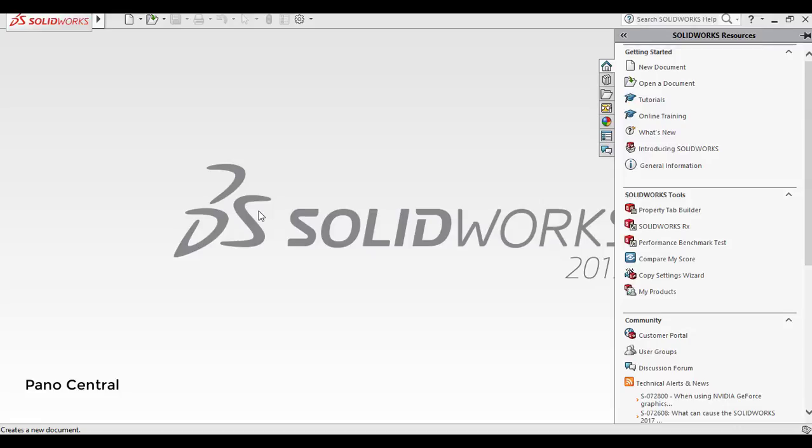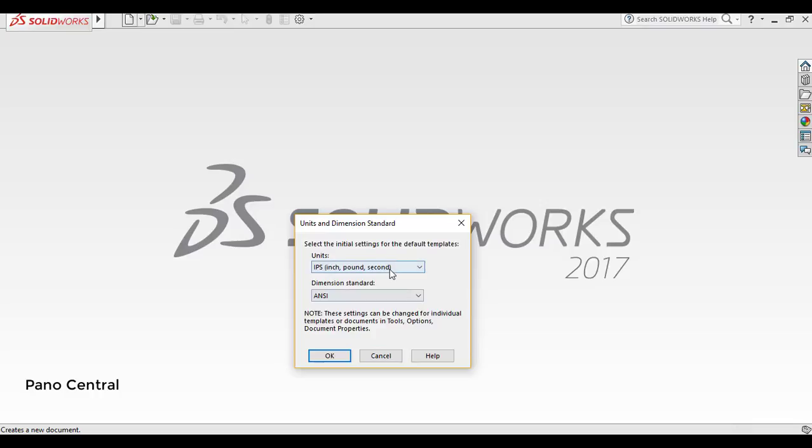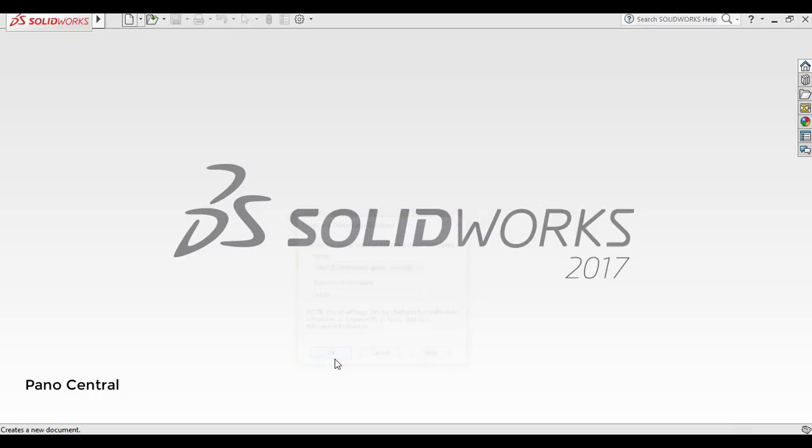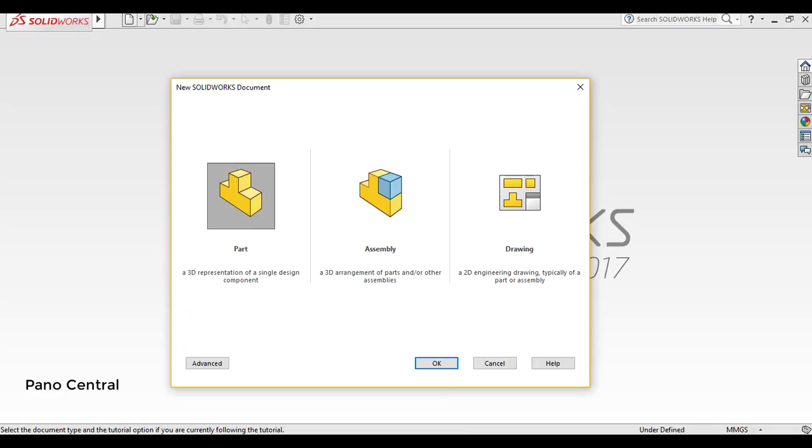In this video, we are going to make a hex key for 3D printing. So we'll start with a new file. This is the first time that you will run SolidWorks, so you change the units. In the beginning, I select millimeter, gram, and second, and I press OK. So we'll select the part.